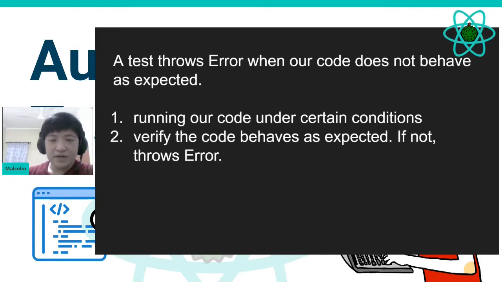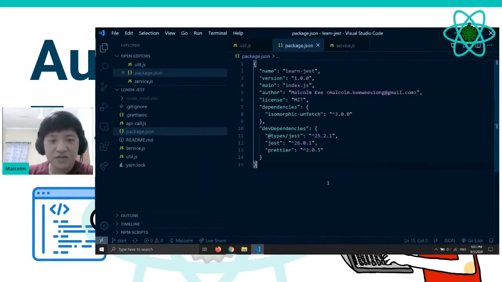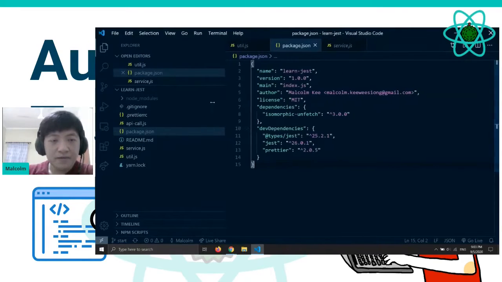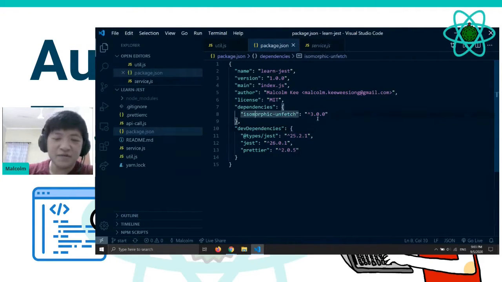Now we understand what a test is. So what is a test runner and what is an assertion? This is where we are going to write a very simple version from scratch. This is an example code I'm going to show you today. This is a simple npm project. We have only one dependency, which is fetch, and then some dev dependencies, which are Jest and the Jest type definitions, as well as Prettier.